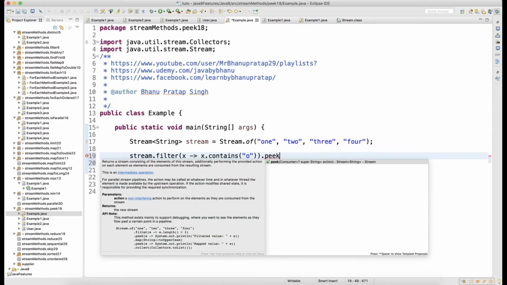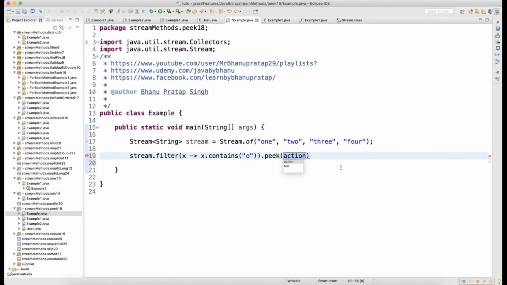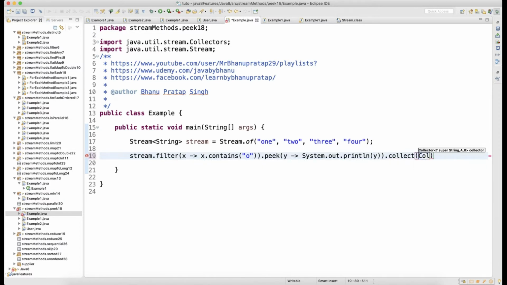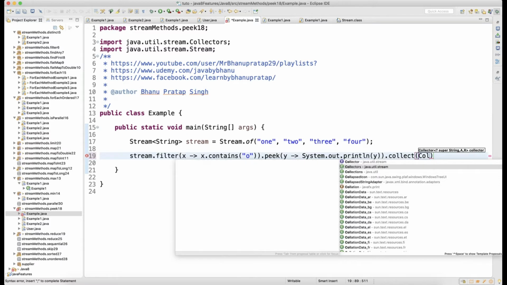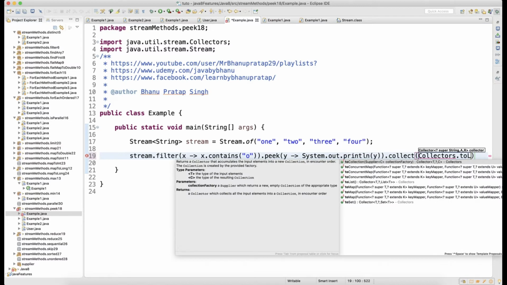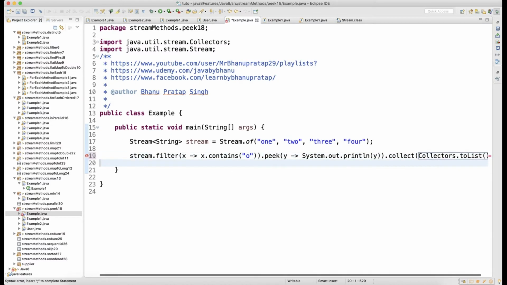You peek this data, and peek will actually accept a consumer. Okay, so consumer means whatever data comes, just pick it up and process it, because it's a consumer. And then dot collect all the data, right? I will tell you what is the difference between forEach and this peek. Collectors dot toList. Okay, collect in terms of list.